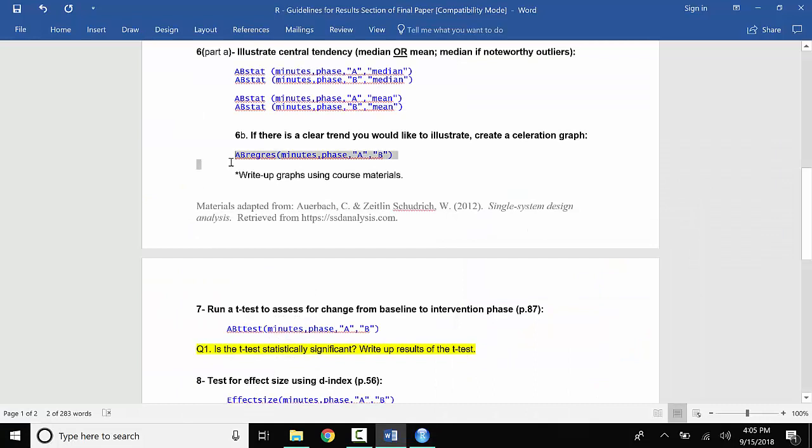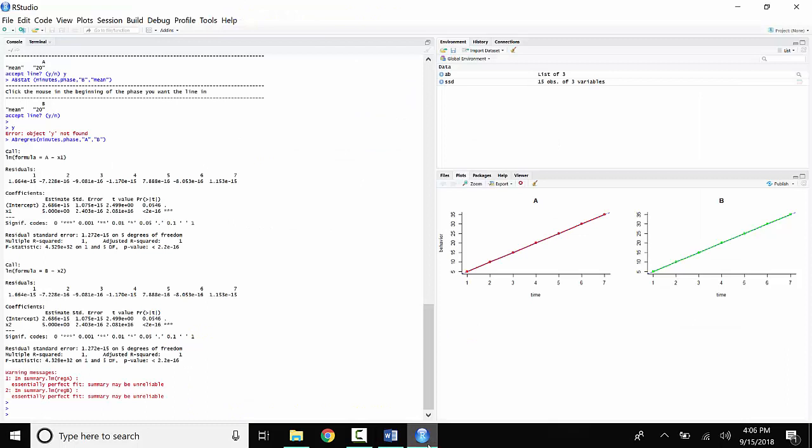So if there was a regression line or a trend that you'd want to emphasize, you could copy this code out to do the acceleration line, but you certainly don't need to. So this is acceleration for the baseline and the intervention. Again, you don't necessarily need this, but sometimes it's interesting to look at. So you can add these graphs in if you wanted to. You won't necessarily gain or lose points by doing this, but just for your own interest.